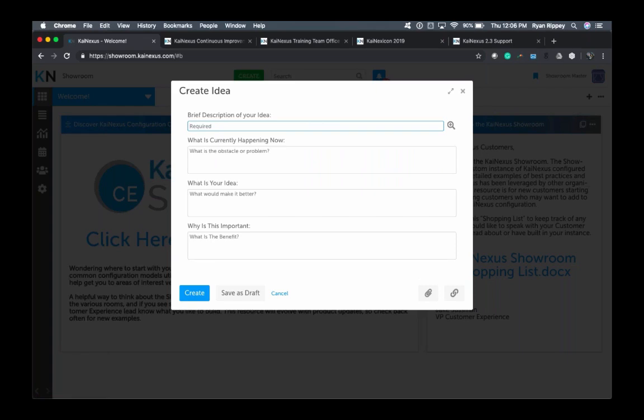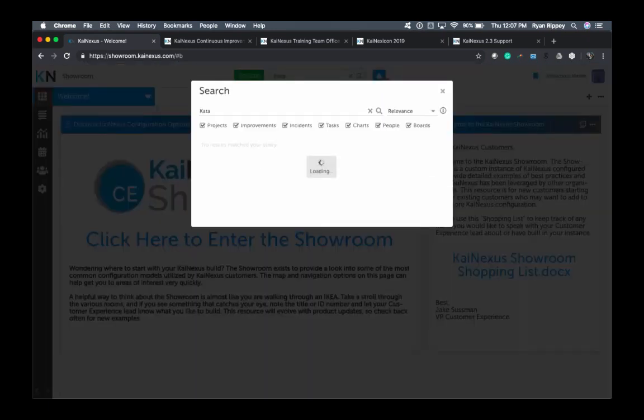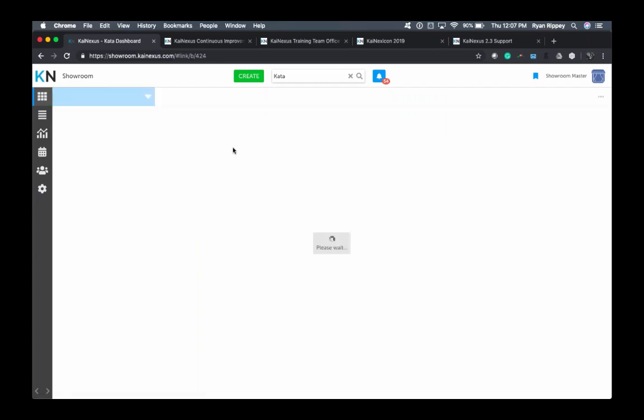We have now expanded that functionality to also be included on create buttons that you might have on your widget cards, as well as for nested items from within the work panel. So let's go over exactly what that's going to look like. I'm going to jump over to a dashboard here. So we're going to be looking at this Kata dashboard here in Showroom.